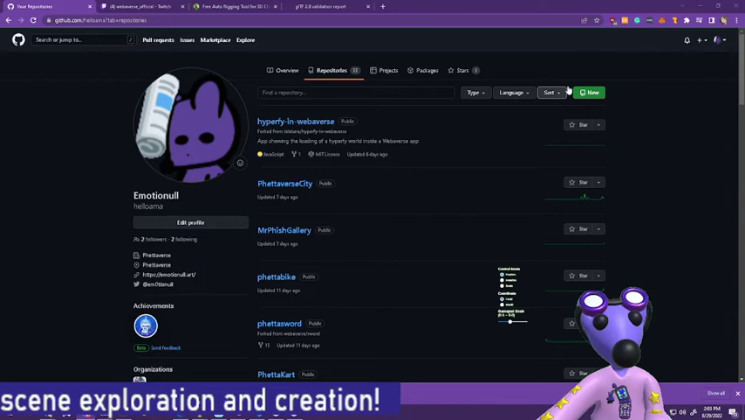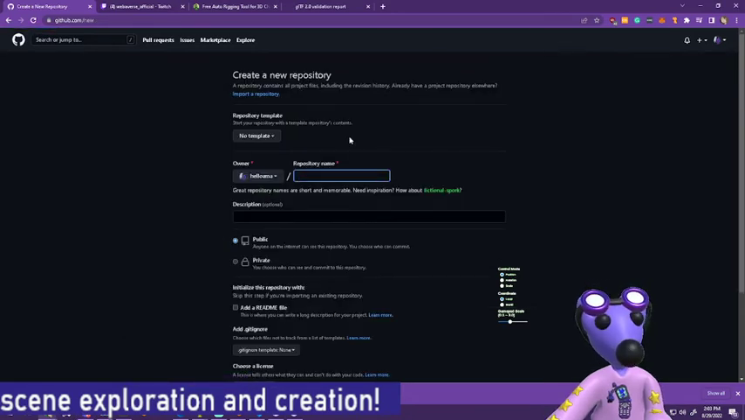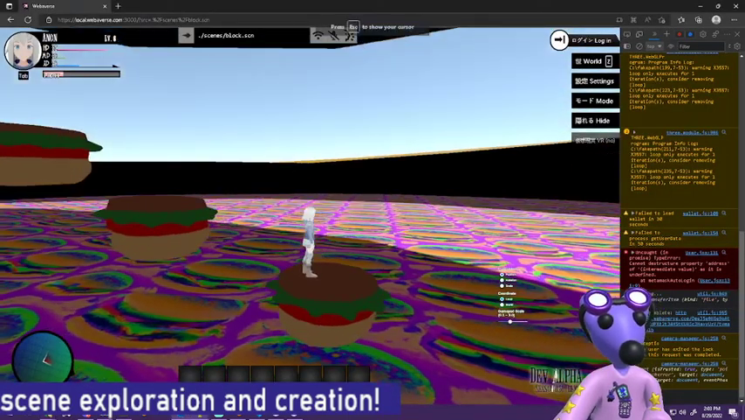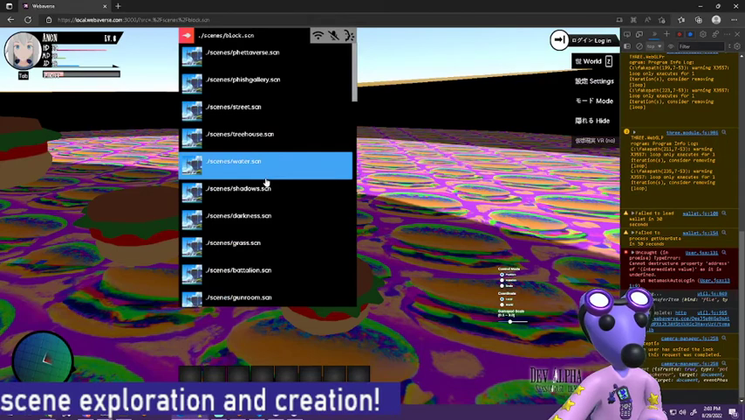Alright, so first thing we're going to want to go ahead and do is make a new repository. We're going to go ahead and call it Burger Parkour. Seems reasonable. Now, there is a parkour map on actual Webaverse right now, although I haven't played with it too much.